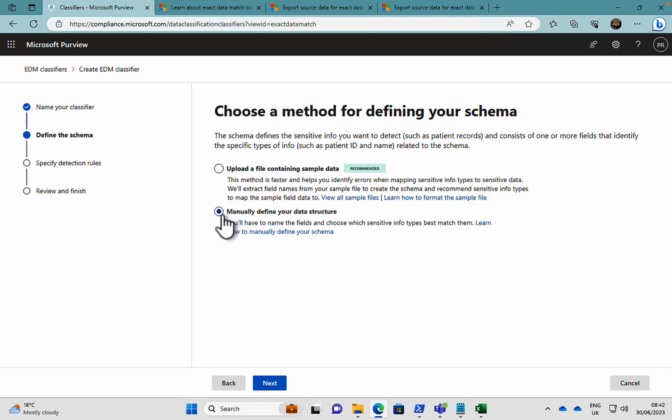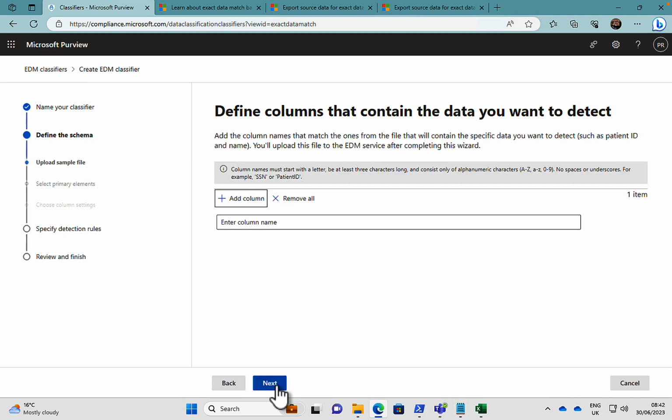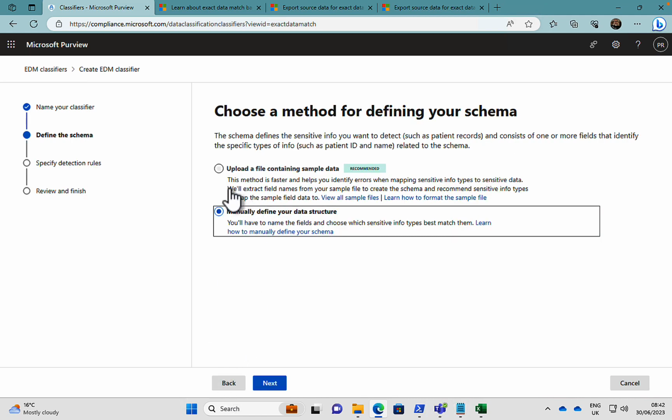Okay, what happens if you select that one? Do you get any sort of different choices? Yes, you do. You have to go through and add all your columns and select your primary elements and choose column settings. We'll not do this one, it's just to give you an idea of what that process looks like. We'll do it the recommended way, and that will get you a starter feel for how this works.